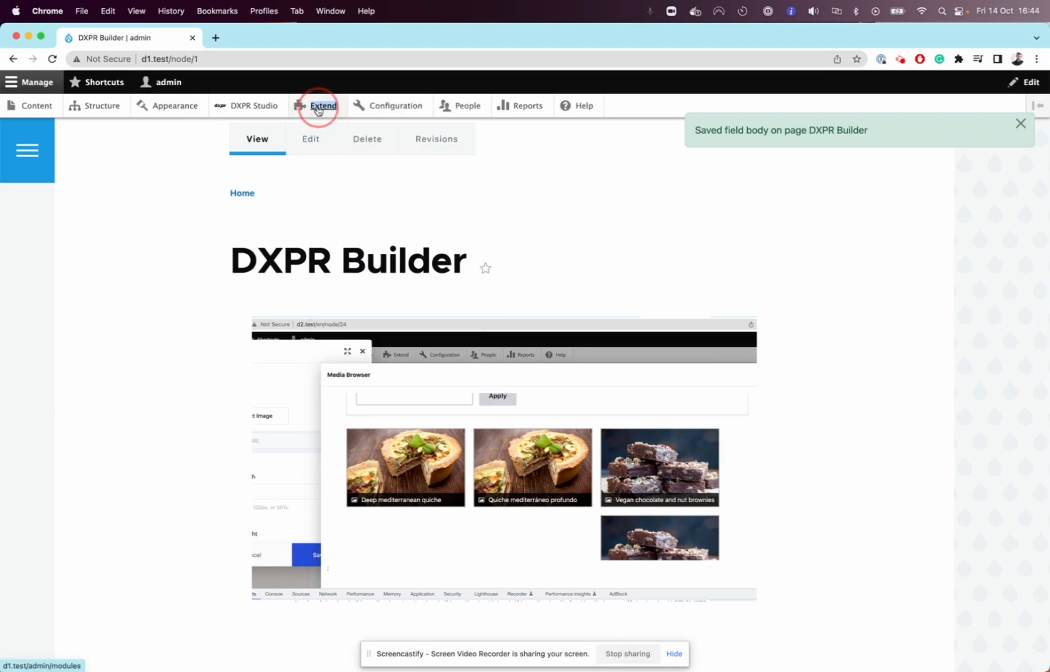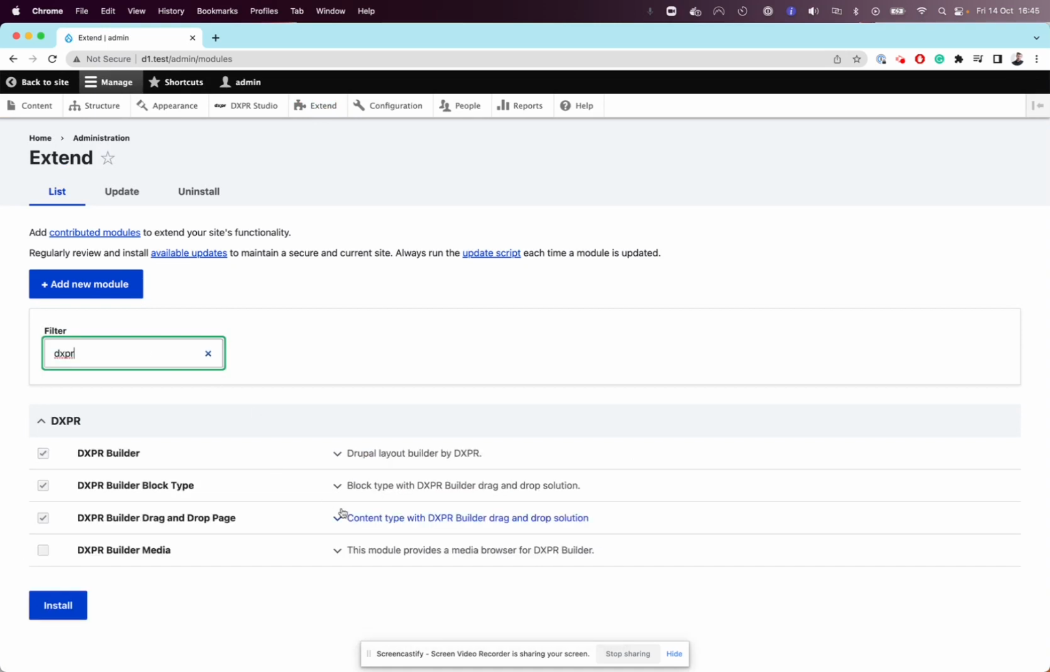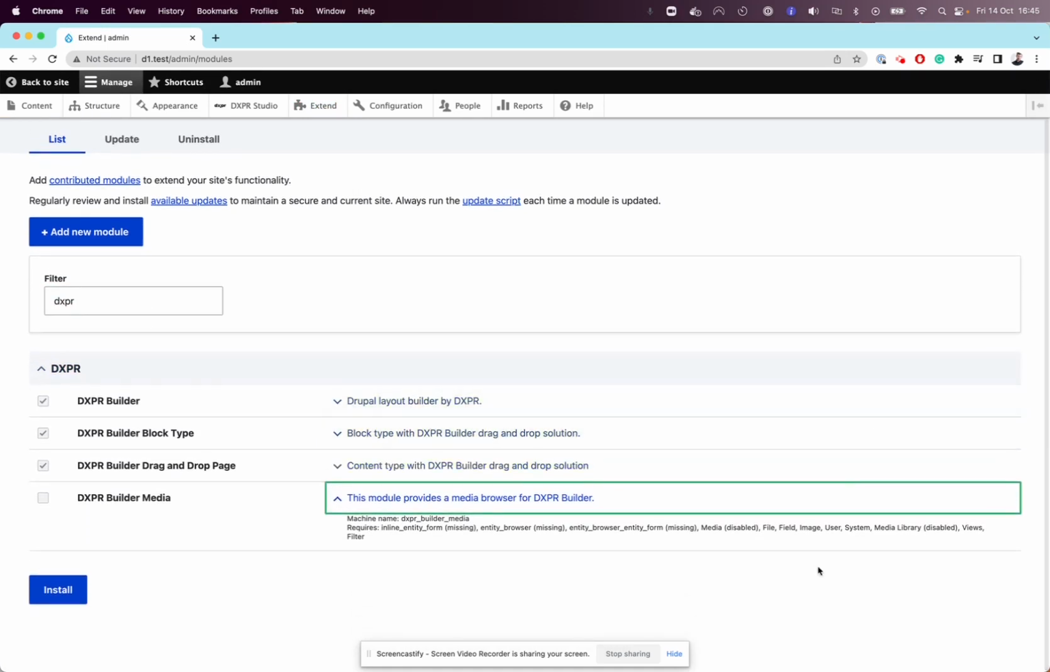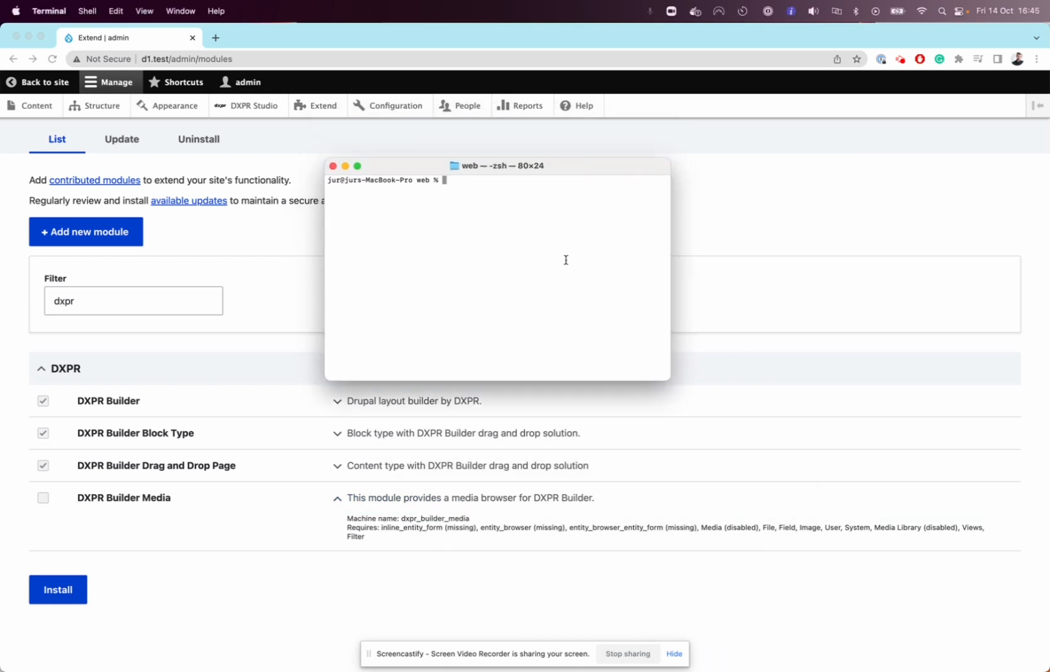And to do that, we're going back to the extend page and check out this DXPR Builder media module. So this module installs a pre-configured entity browser, which is a third-party plugin that is integrated with DXPR Builder. Before we can install it, we need to install two new dependencies, inline entity form and entity browser. I'm going to use Composer to install those.